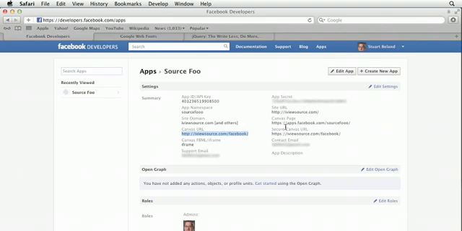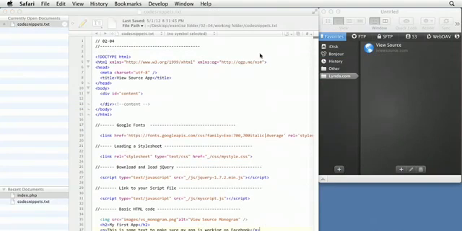The other important URL is the canvas page URL. This is how users will be able to get to our page from within Facebook. Once you have 10 people liking your app, it will be searchable through the search bar at the top of Facebook. But before we get 10 people, we'll be able to access our page by going to this URL. So I'm going to go and minimize this.